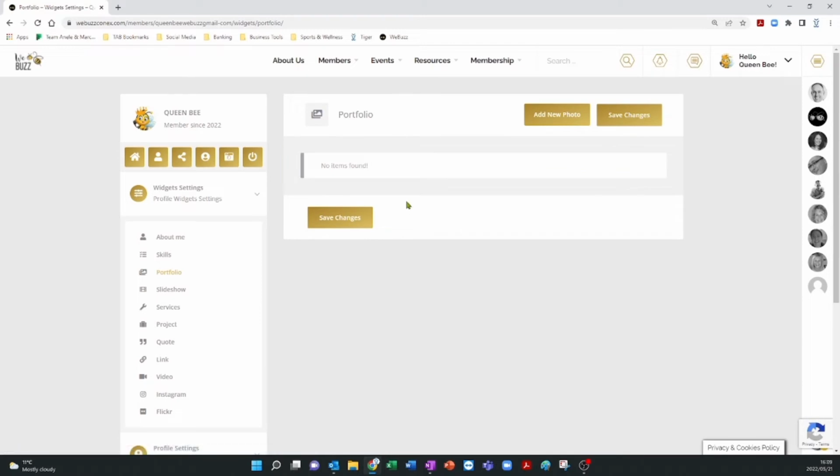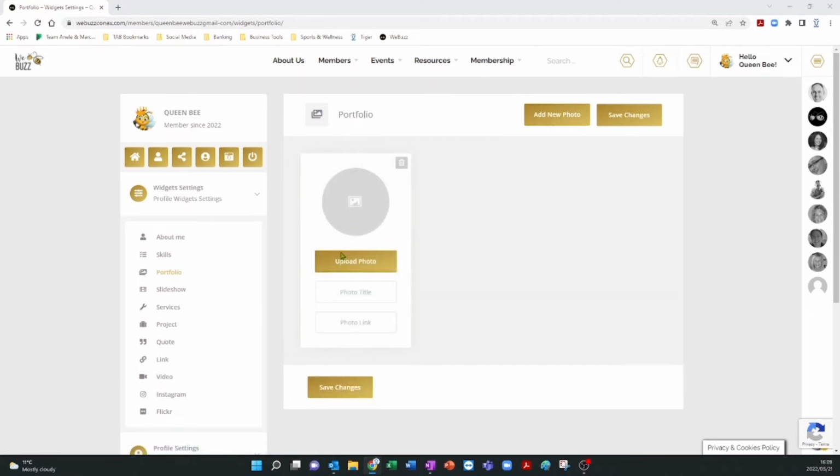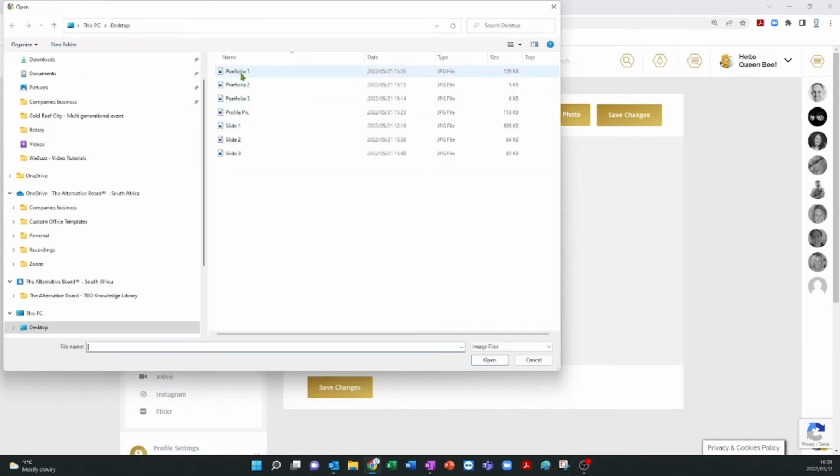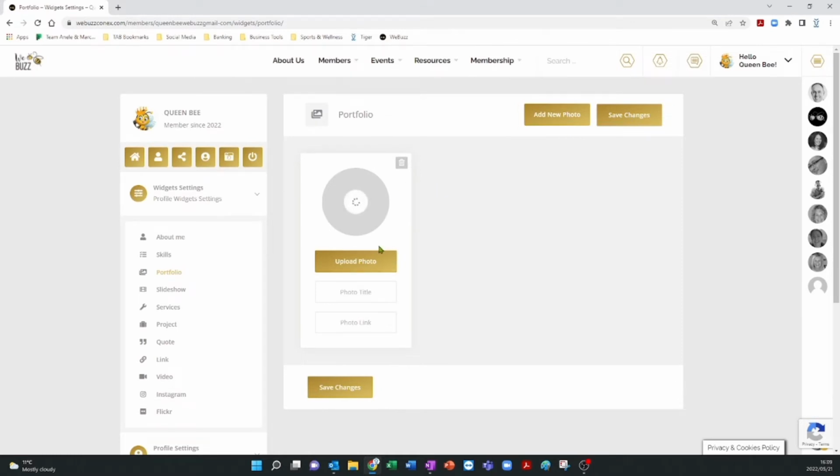The next section is Portfolio, where you can upload a sample of the honey projects you've been part of. Upload pictures of your products and services, and give your portfolio entries a title.